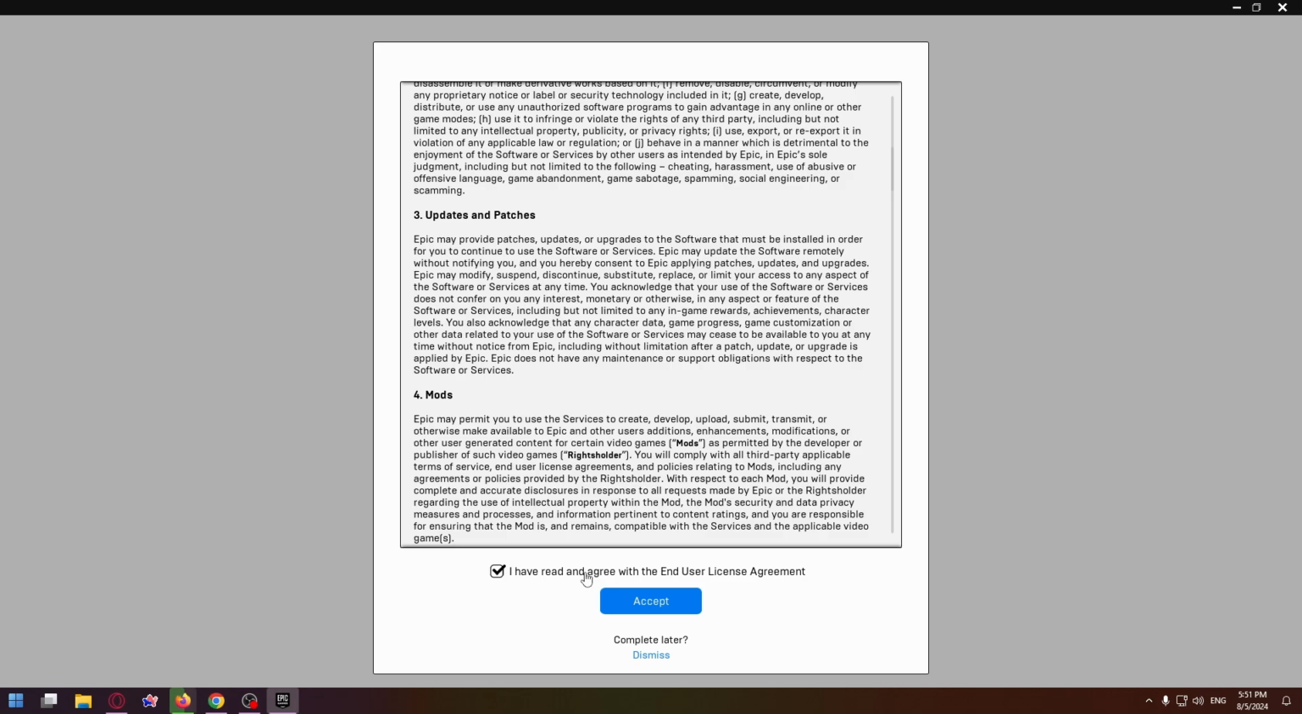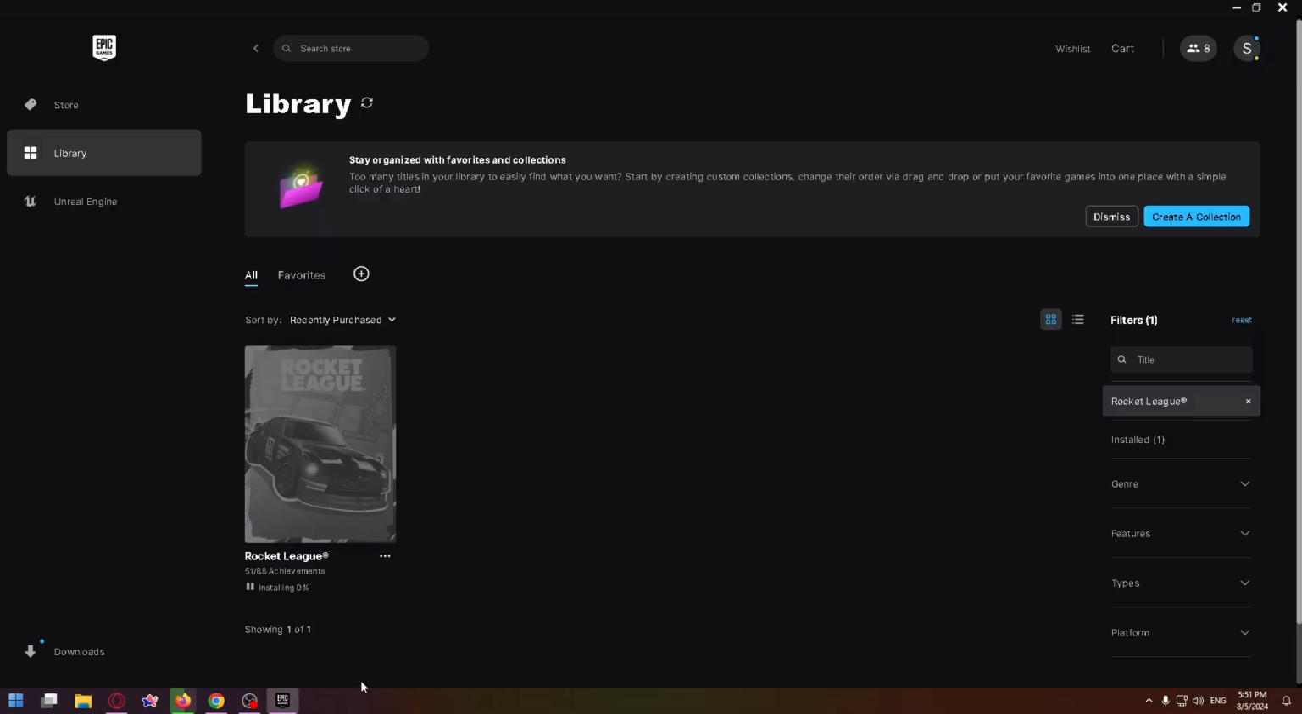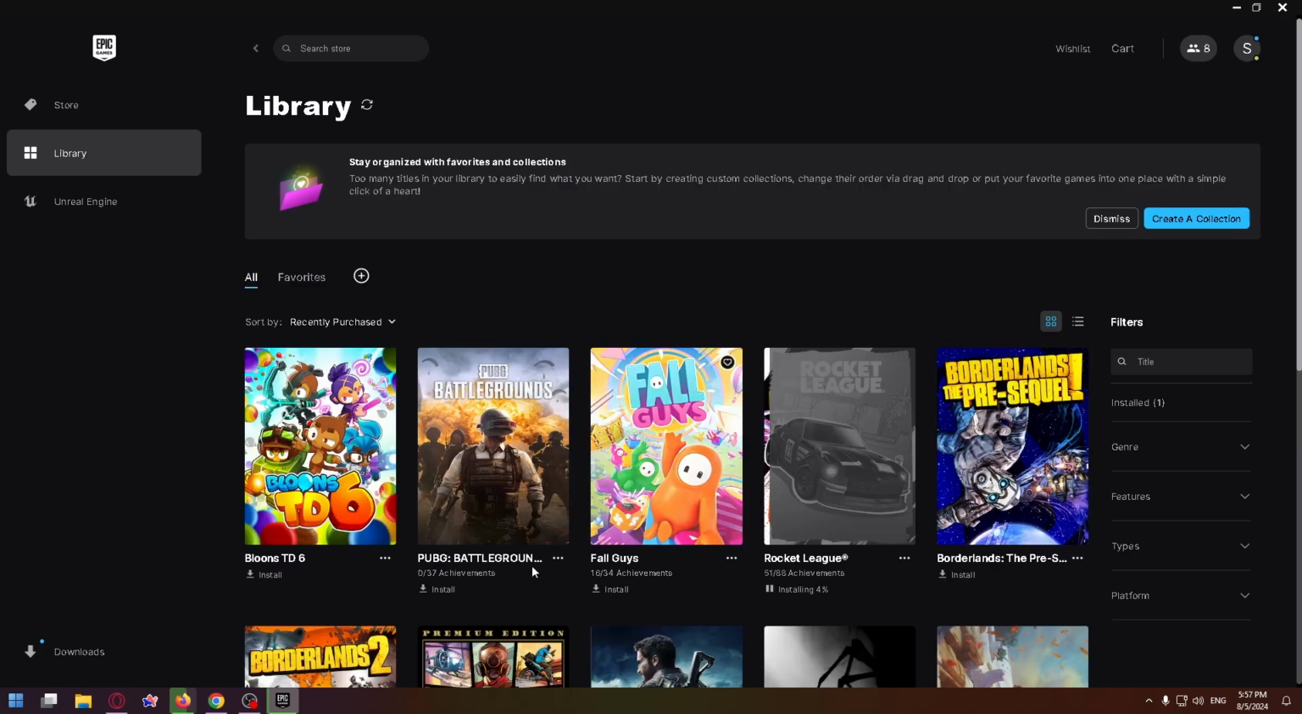So check that checkbox. I have read and agree with the end user license agreement, and another one, click on accept. And finally it started installing the game. Only 0%, but wait, and after installation you can play the game for free. So this is how you can install the game on your PC for free.